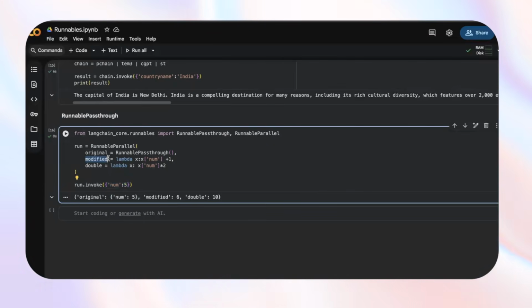Second runnable modified is doing the addition operation plus 1. So input is a dictionary. So from the dictionary, I'm taking the num value and adding. So this will return me a value corresponding to the key num, which will be 5. 5 plus 1 is 6. So against modified, I have 6. And similarly over here, I'm multiplying it with 2. So I'm getting 10. So this is a simple use case of what RunnablePassthrough can do. It will return you the same exact output as the input.